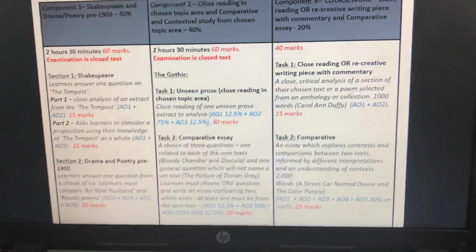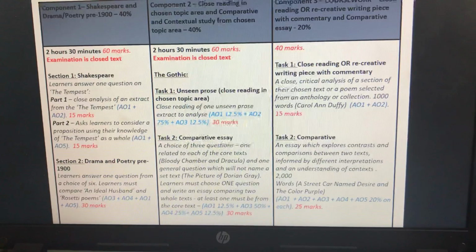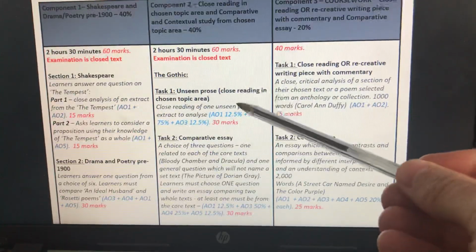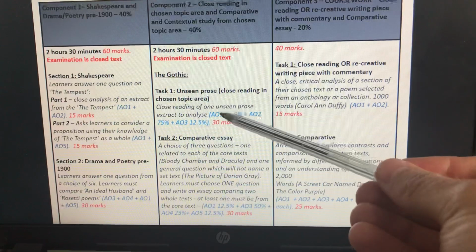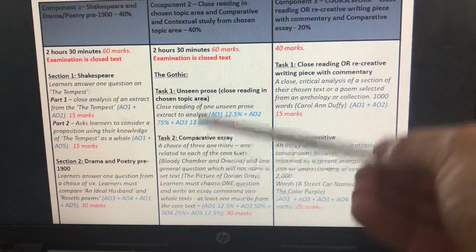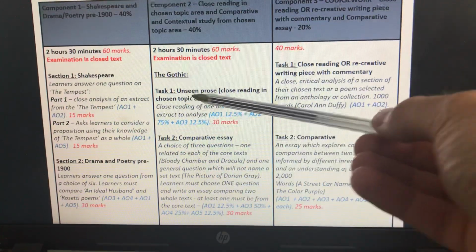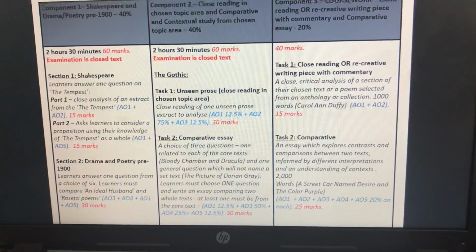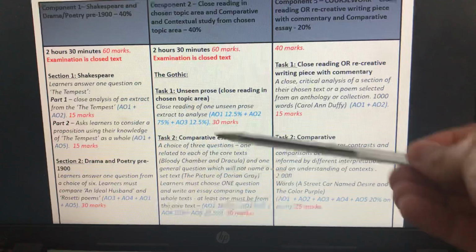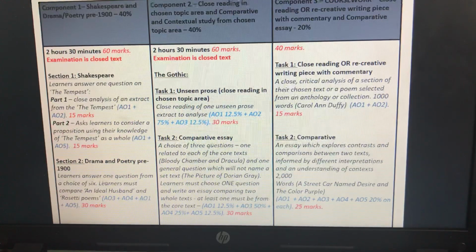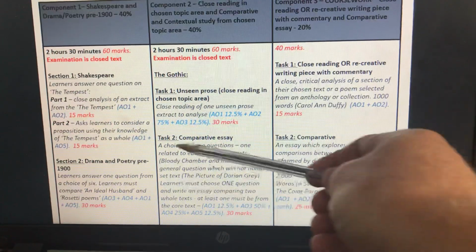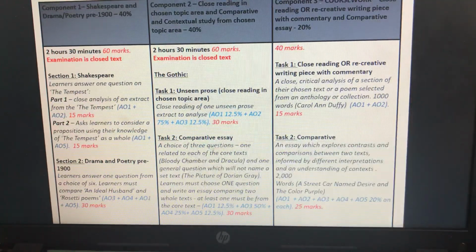So let's just do a quick little recap. Whenever you've been doing your assessments, you've been doing task 1 of the Gothic component, unseen prose. Because obviously in task 2 you need to have read Dracula and The Picture of Dorian Gray. Next year you're going to be doing The Bloody Chamber as well.